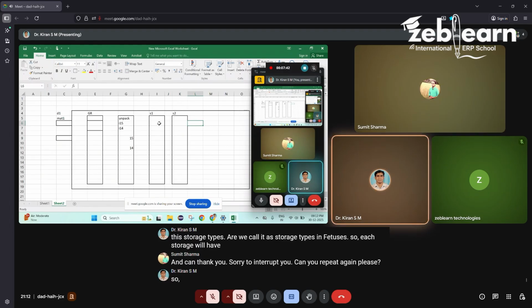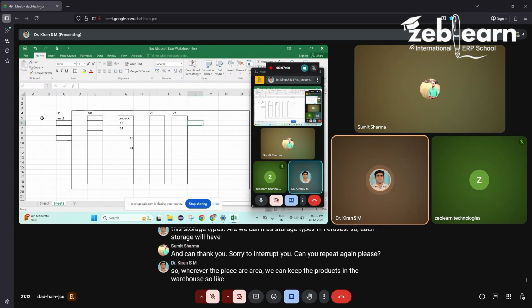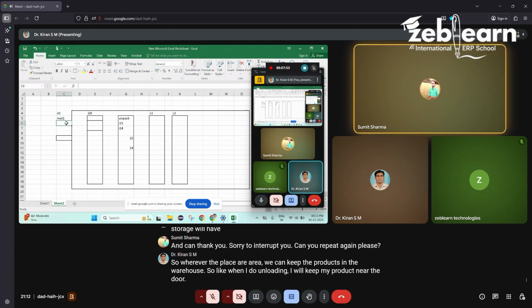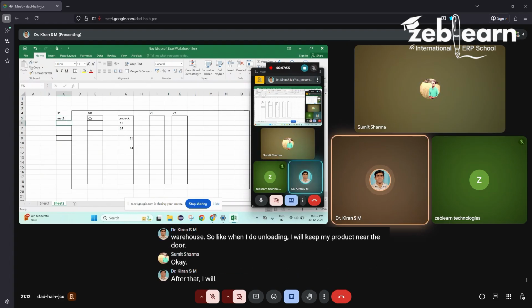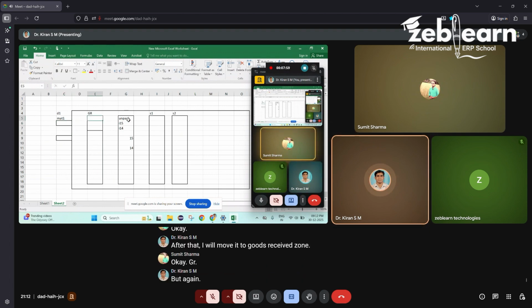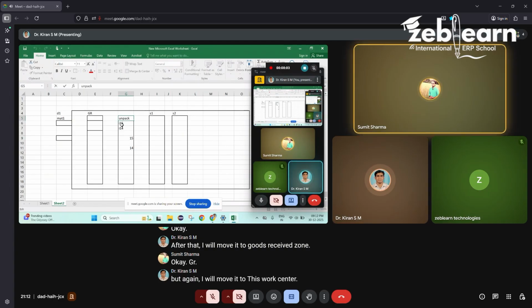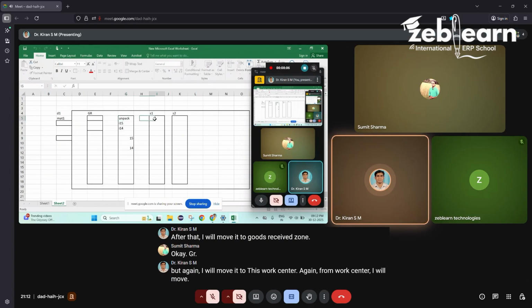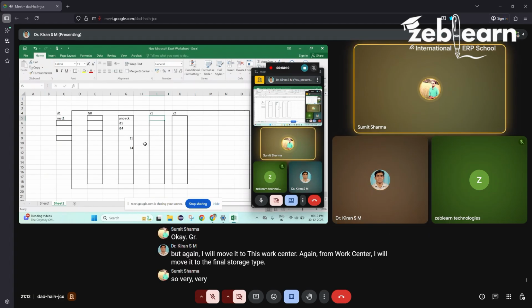So wherever the place or area we can keep the products in the warehouse. Like when I do unloading, I will keep my product near the door. After that, I will move it to the goods receipt zone. From GR, again I will move it to this work center. Again, from the work center, I will move it to the final storage type. So where is the HU, handling unit?